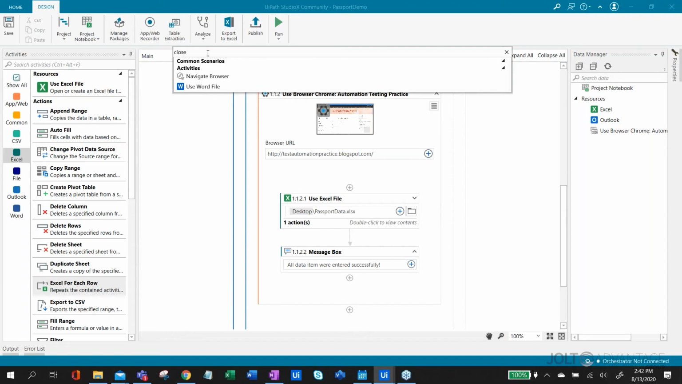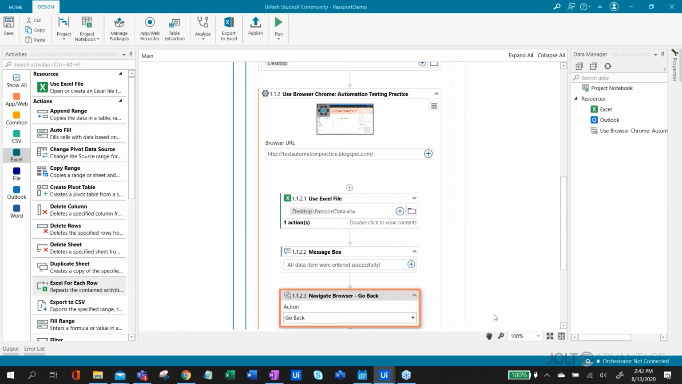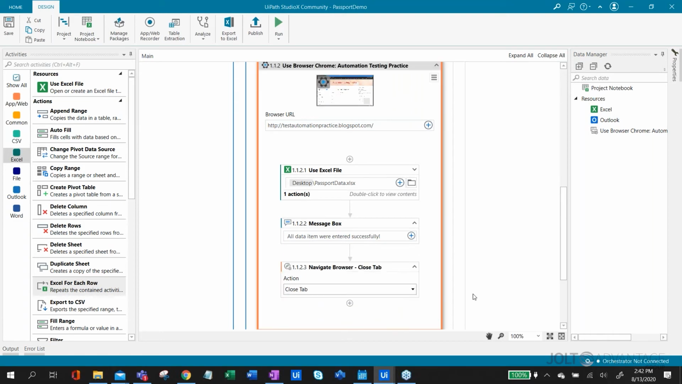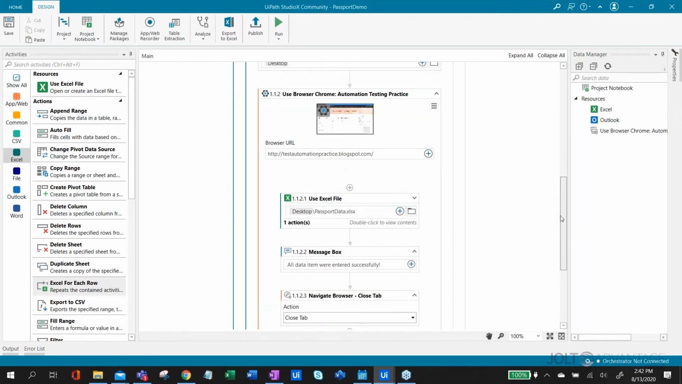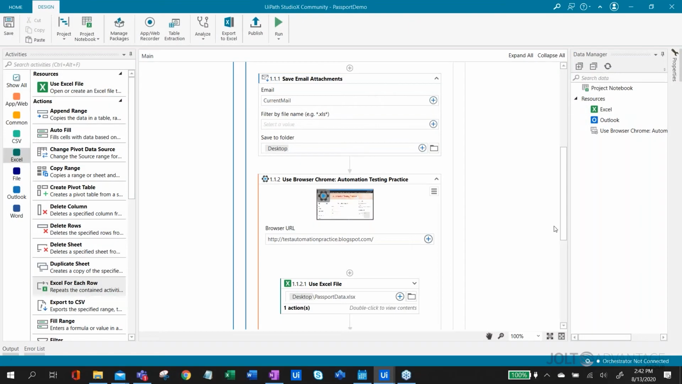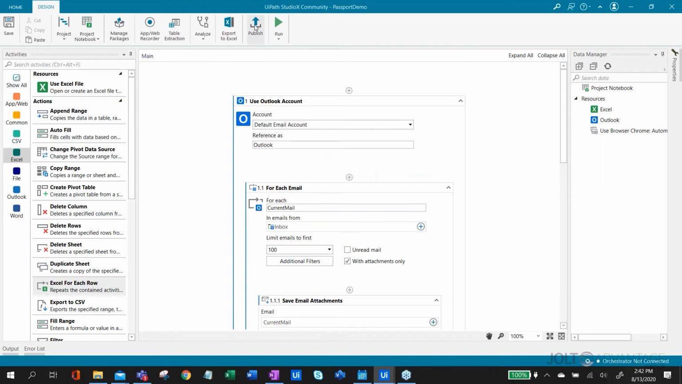Close. Right. So there I'll say navigate browser, and then searching. I'm just searching the same thing as if I was doing it manually. So I type in close, and it comes up with the navigate browser, and then I can choose my option. Okay, so we should be good to go now. I will close that, and we'll run it and see if everything works.